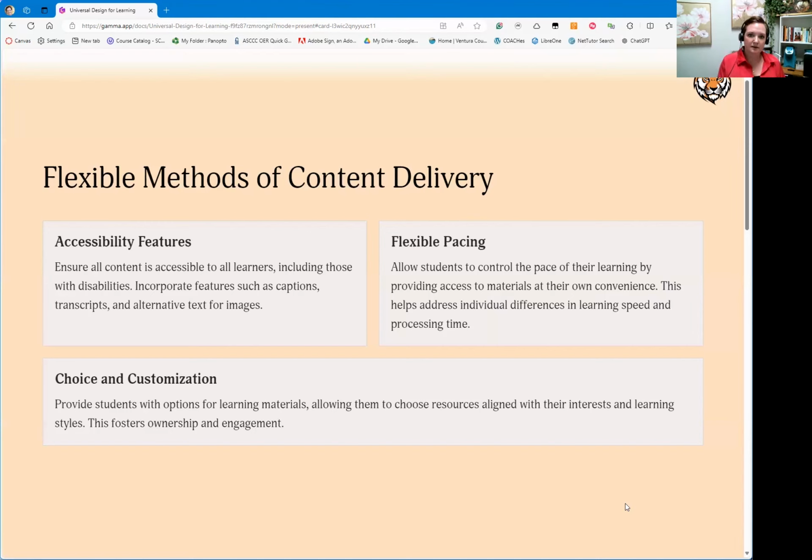Moving more quickly is sometimes more difficult in a face-to-face class, but think through, is there a way that students might be able to accelerate through this content if they have the capacity to do so?